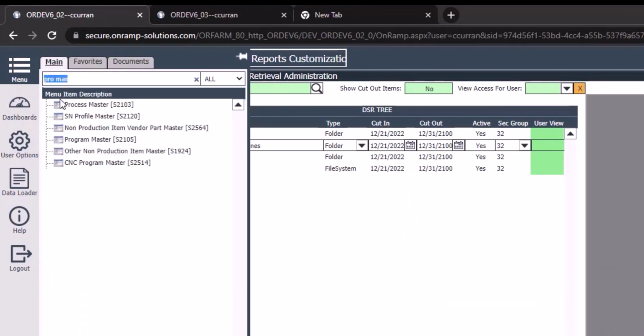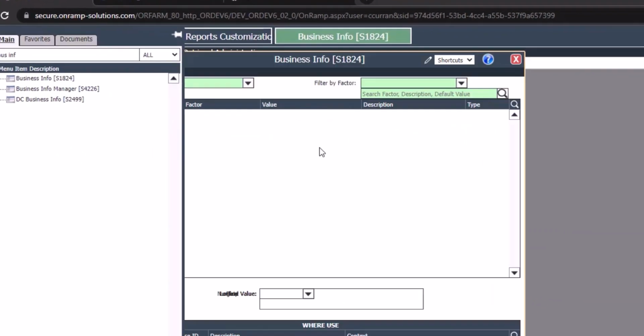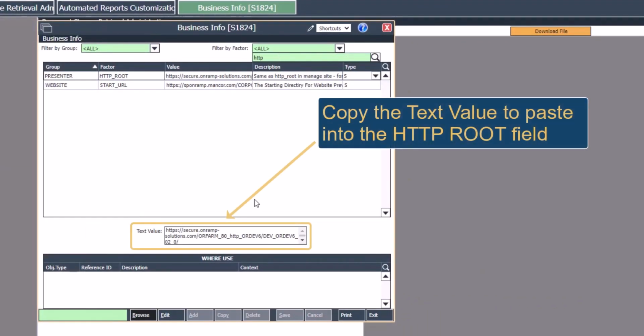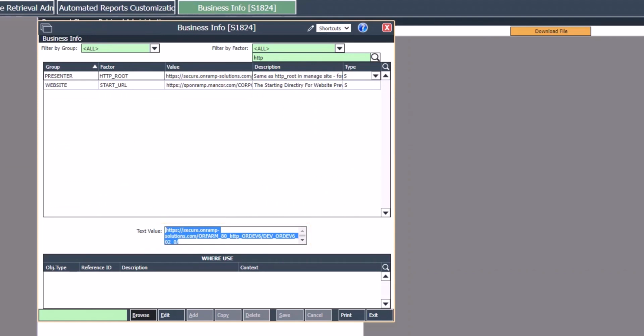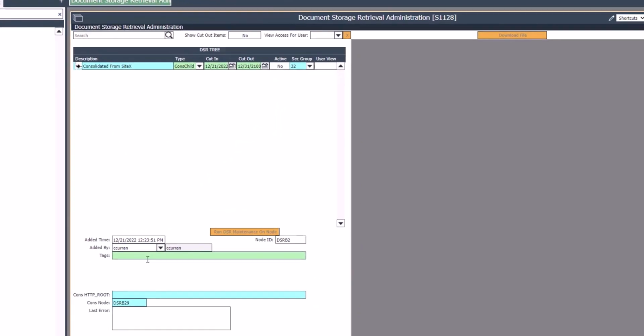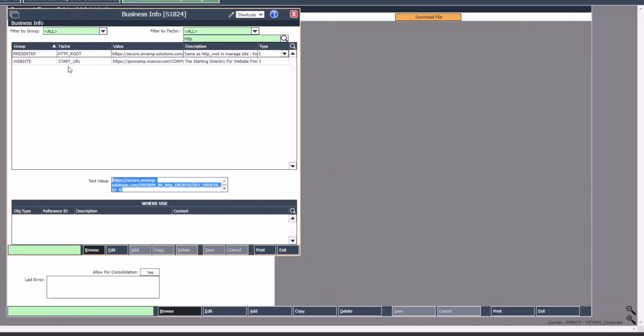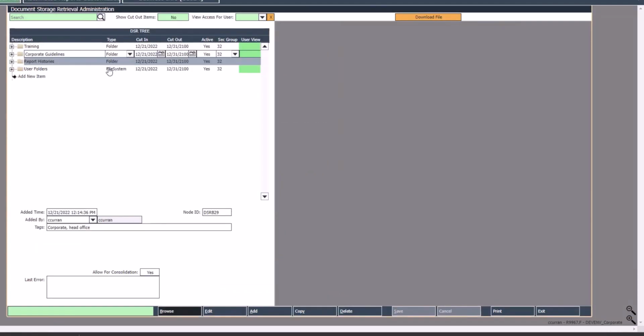Oh, I'm searching documents. So here. So HTTP root, this whole thing you will need to copy and paste. Most of the time it's the same URL that's up here, but this is the for sure way to get it. And we're going to paste that in there. So now site 3 is going to get site 2's corporate guidelines. So hit OK.